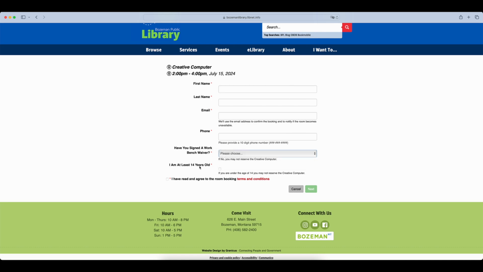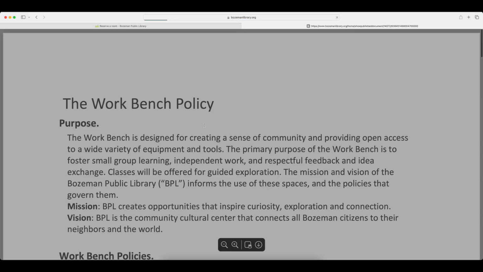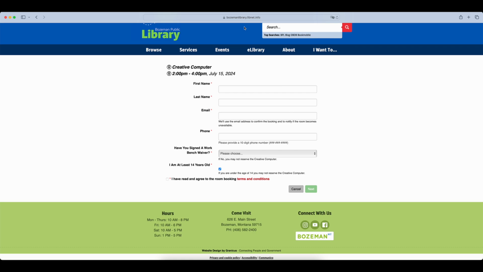And then you need to certify that you are at least 14 years old. So put a check mark in that box to show that you are 14, and then click here to show that you've read and agreed to the room booking terms and conditions. If you haven't read those yet, go ahead and click the link and you can read them here. Okay, and that's it. After you put that in, you will click next and go ahead and make the reservation. And that's all you have to do.